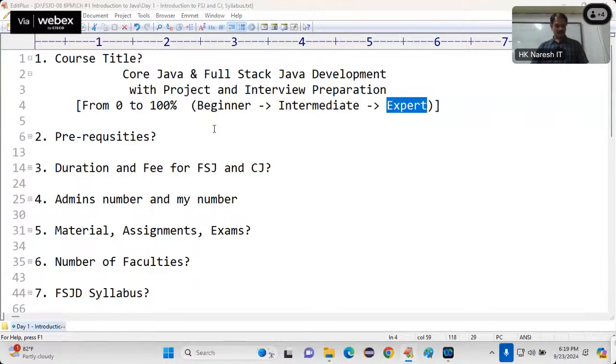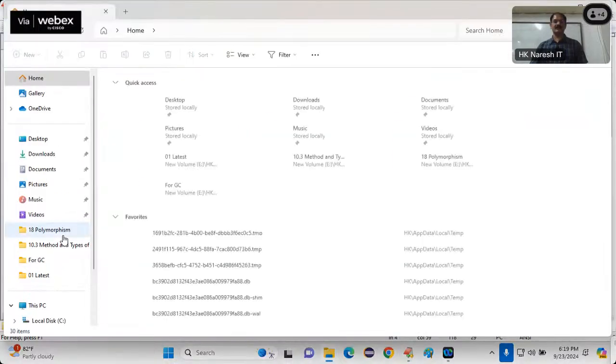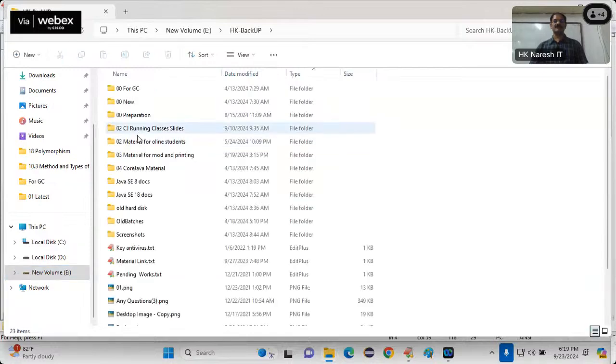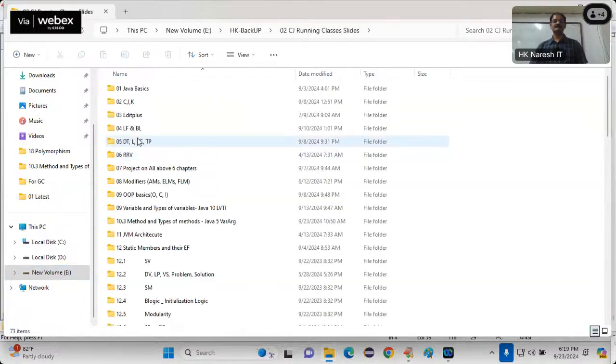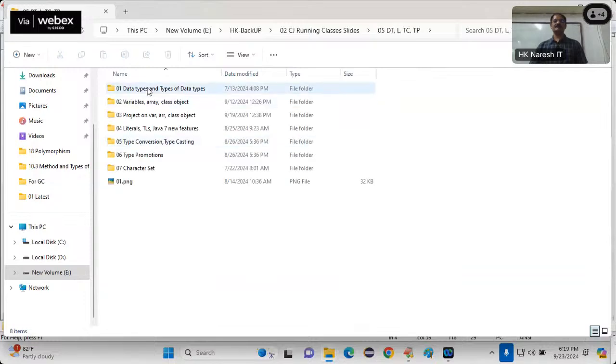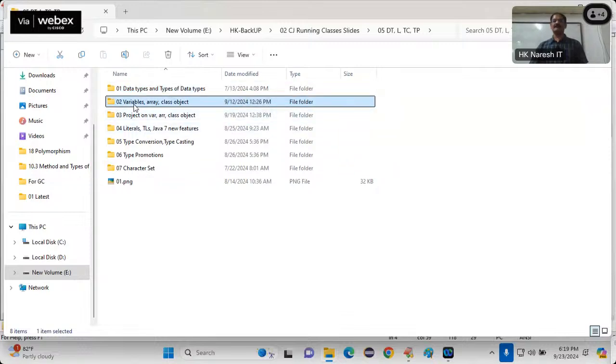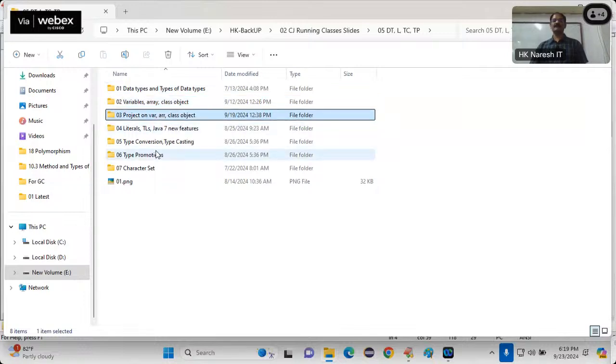I'll show you a small example of how our course will work out. For example, I'm choosing a middle chapter, say data type. In the data type chapter, first we are learning data type, types of data types. What is data type? How many data types? Then intermediate level, using data type: variables, array, class, object. And then going to expert level.